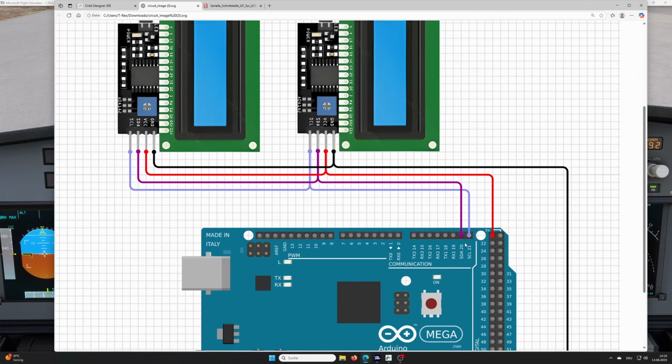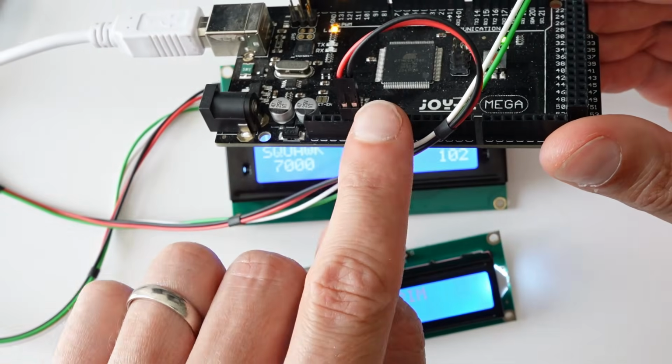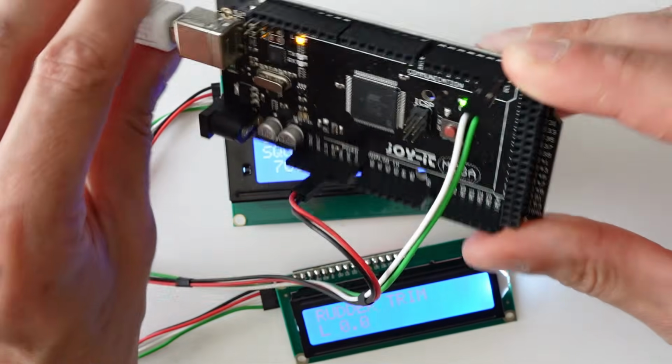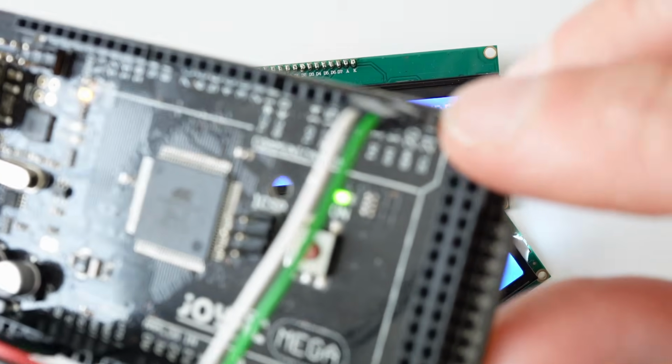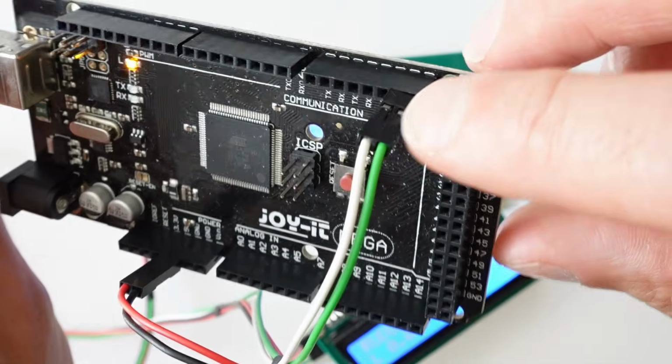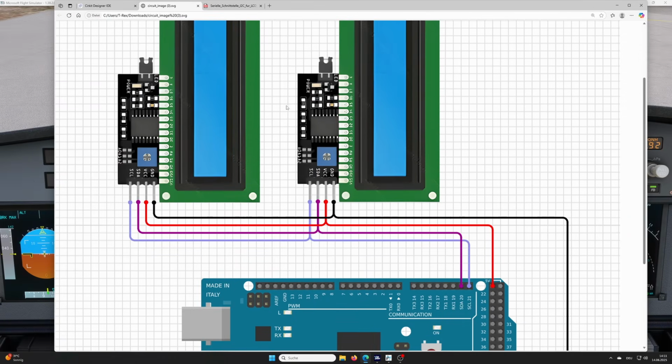When we have a look at my Arduino board, I connected ground and plus 5 volts over here, and SDA for the data and the clock, it's connected on this side. And both of the controllers are wired in parallel. So every data, either for the right or the left display, is transmitted over the same data pin.